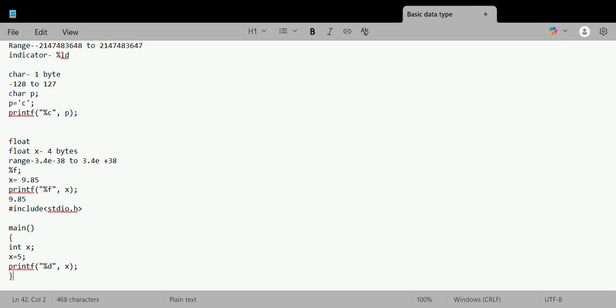So I hope it has made some sense. We will talk about the next thing in the C language in our next session.